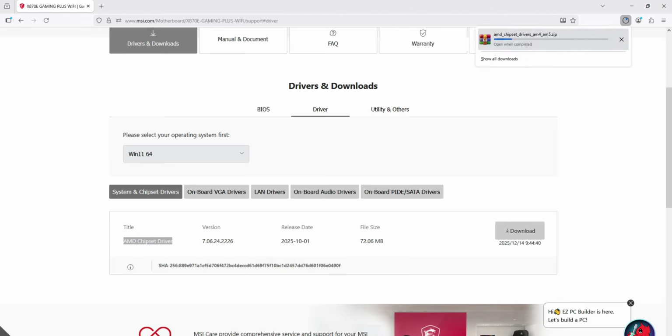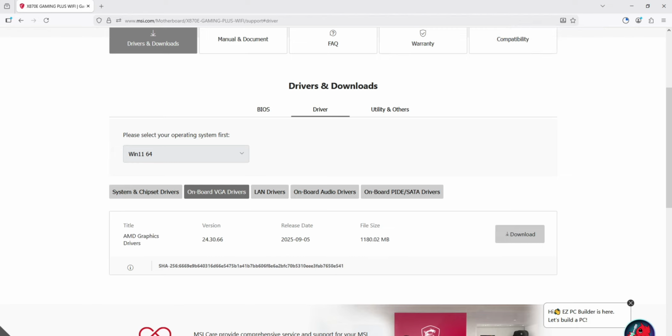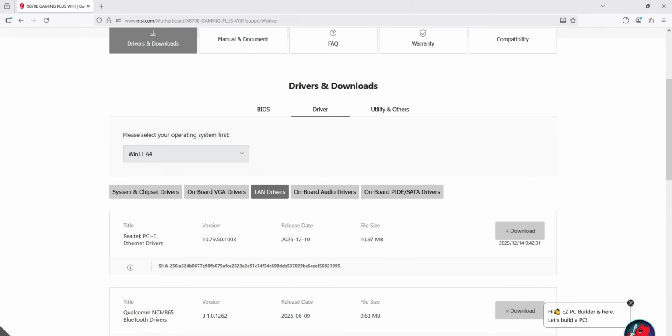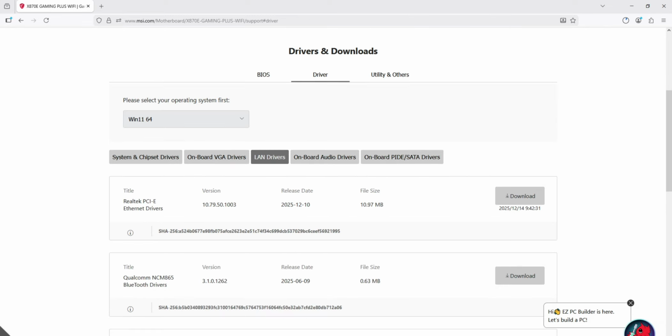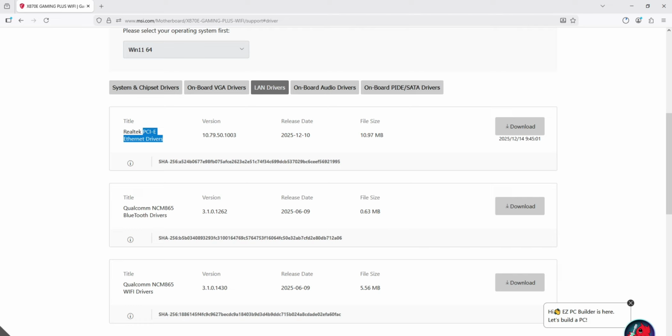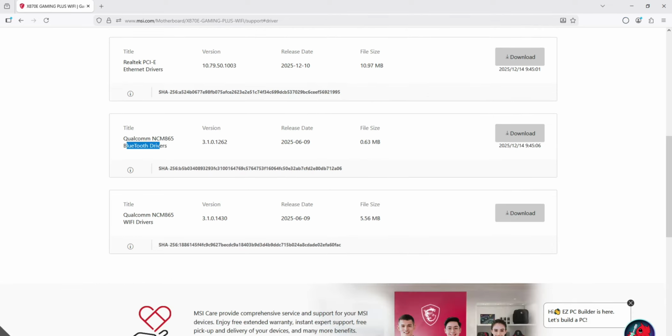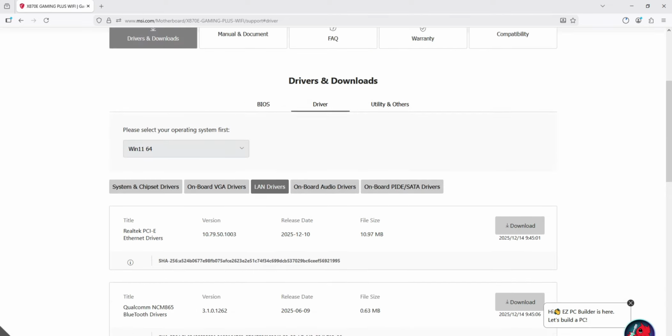You can see it is starting to download. Then the VGA driver, graphic driver, display driver. You can see the AMD graphic driver, and this is the size. Click to download. Then the LAN driver. So you can see this is the LAN driver, Ethernet, download. This is the Bluetooth driver, download, and this is the Wi-Fi driver, and download.